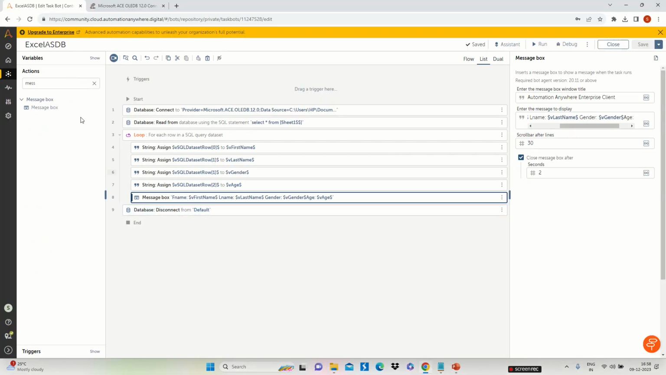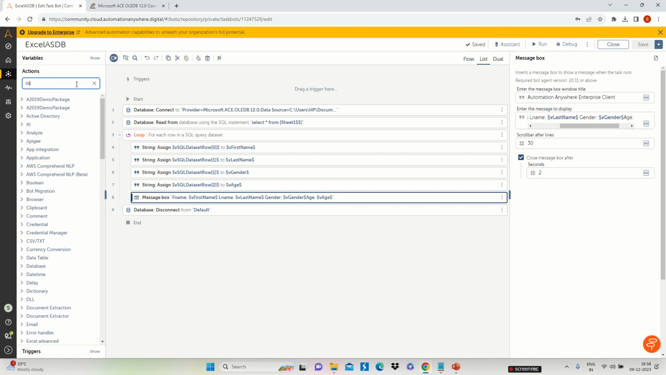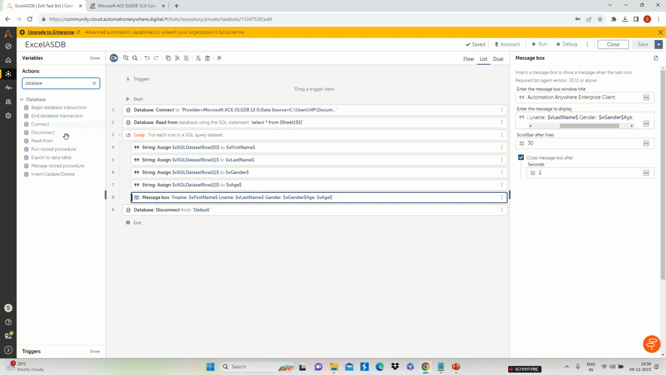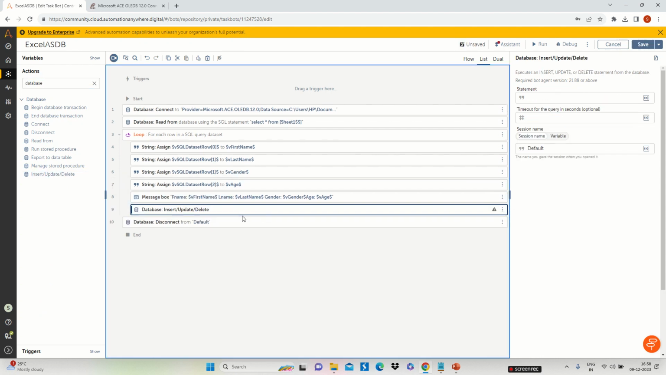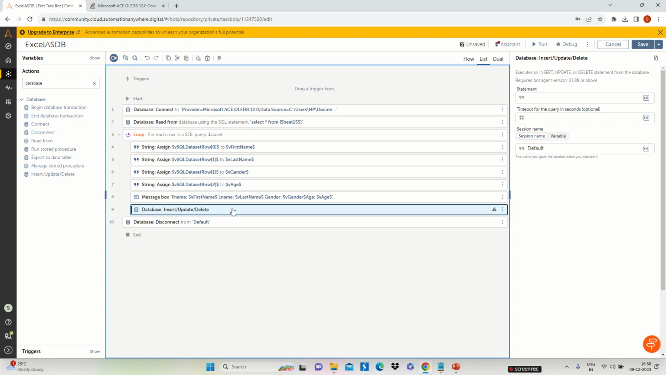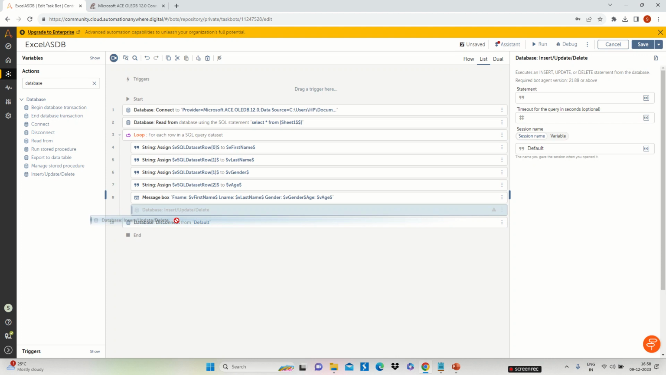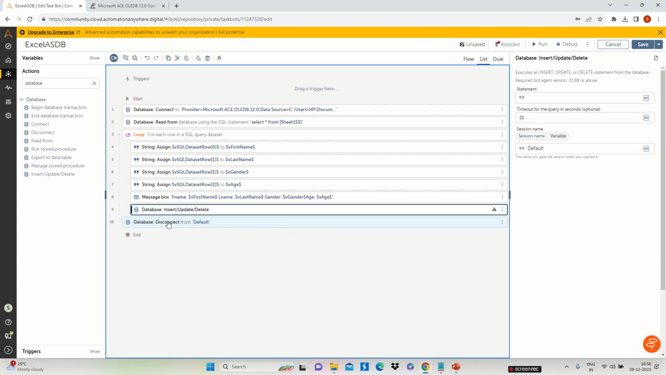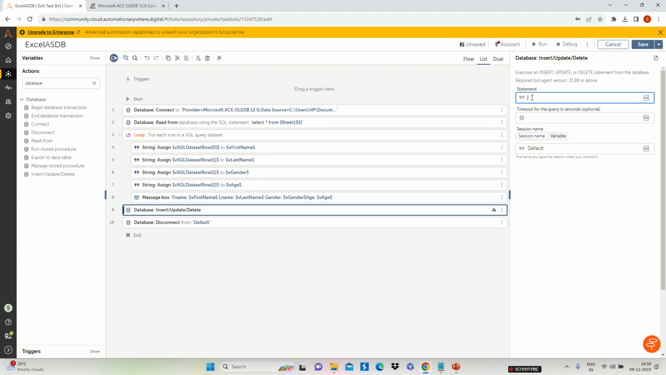I'm coming back to this. So type database again, database. Here I will take the insert update delete command. Just double click on it. Okay, so here we need to write the update command.